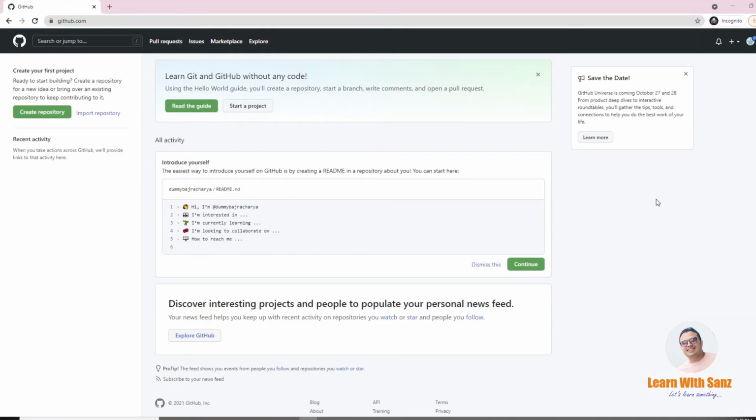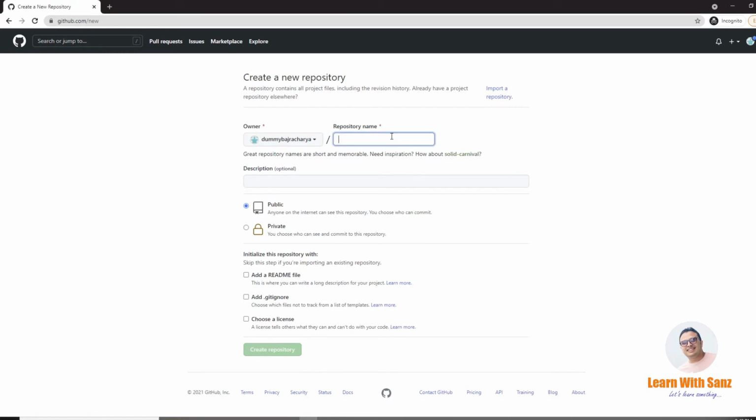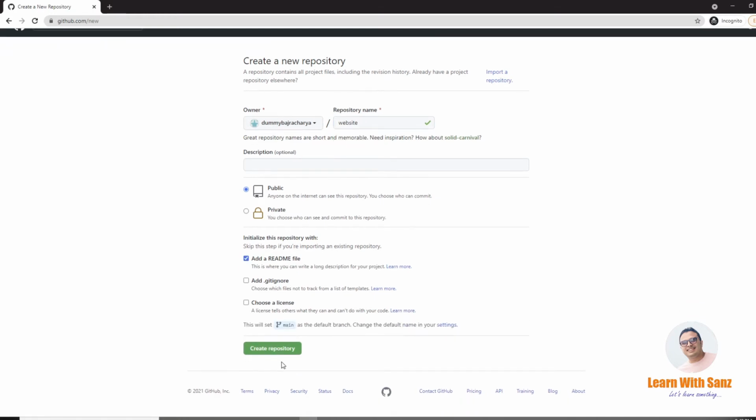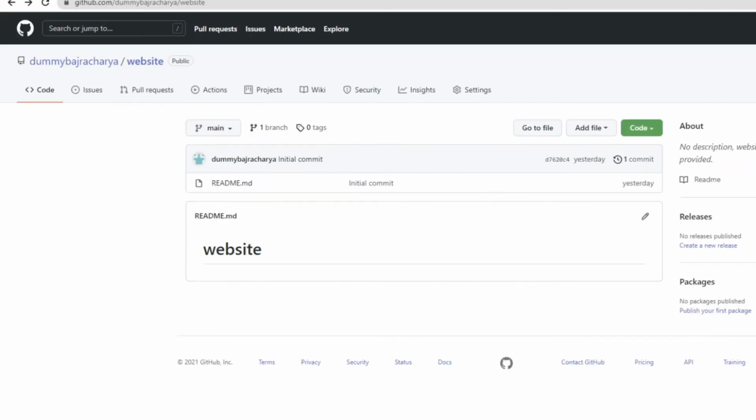Once you log into your GitHub account, you need to create a repository. Create repository and give some name for your repository. I'll say website, and I'll add a readme file, and I'll just create the repository. So this will create a repository named website in my GitHub account.